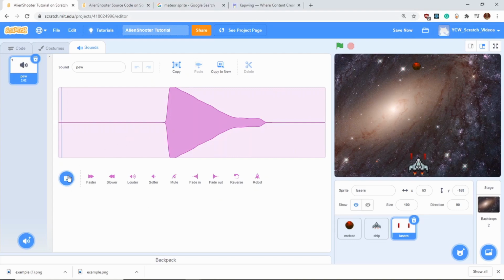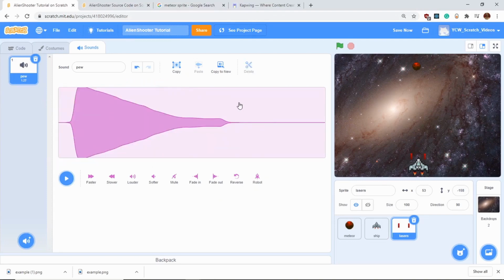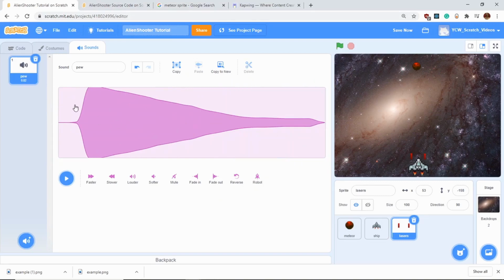Now you might be wondering, why is there a delay here? How do we get rid of it? Remember, we can trim and we can press backspace to get rid of that part. Trim here, backspace. Let's trim a bit more. And I think that's pretty good. You can make it slower or faster, louder or softer. That's all up to you.